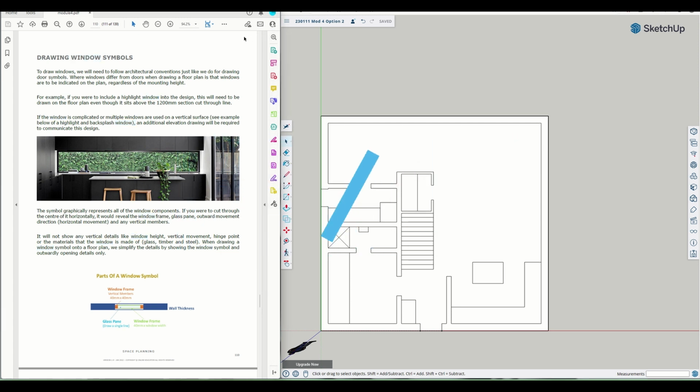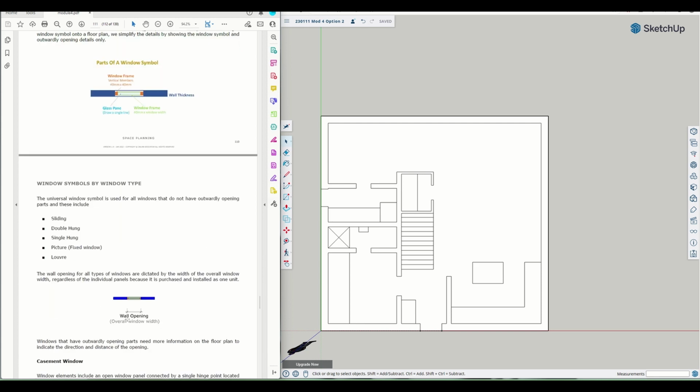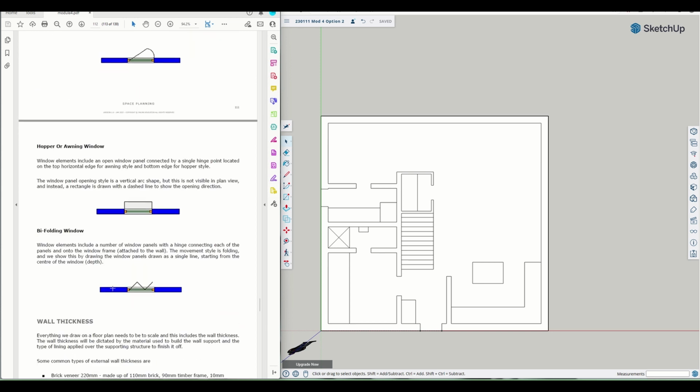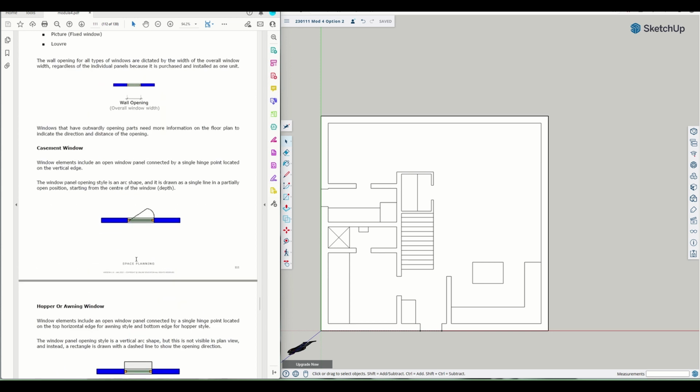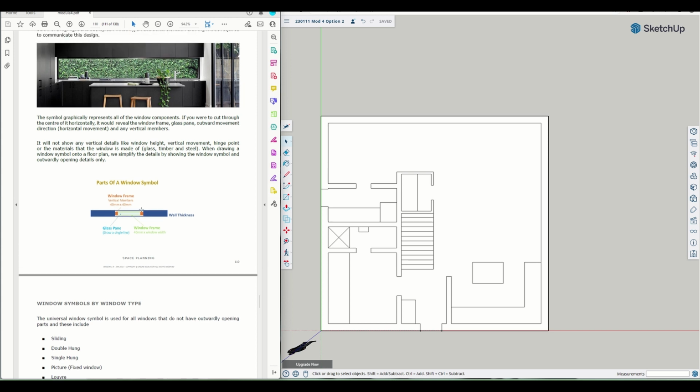So looking in our module, it's got drawing window symbols and it's got how to draw them here and what they should look like for different types of windows. But essentially, you've got this middle bit in between the walls, and then you've got some lines. So let's give that a go here.